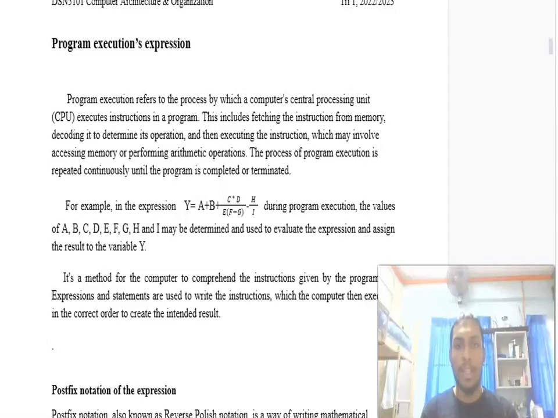For example, in this expression, which is shown on the screen, during program execution, the values of A, B, C, D, E, F, G, H, and I may be determined and used to evaluate the expression and assign the result to the variable y. It's a method for the computer to comprehend the instructions given by the programmer. Expressions and statements are used to write down the instructions, which the computer then executes in the correct order to create the intended result.